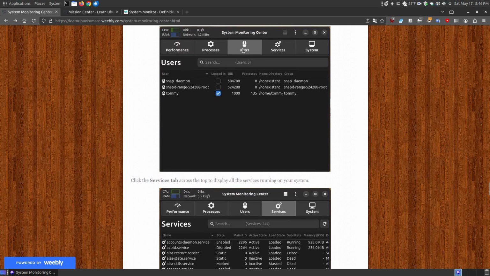The next one is the amount of users of that system. Now, I'm just one user. This is with the Snap Daemon and the Snapd, but I log in as my name here. If I created other users, it would show up here under users.